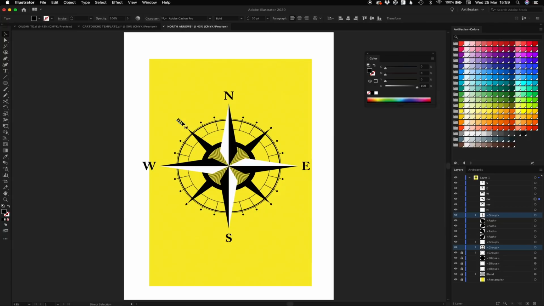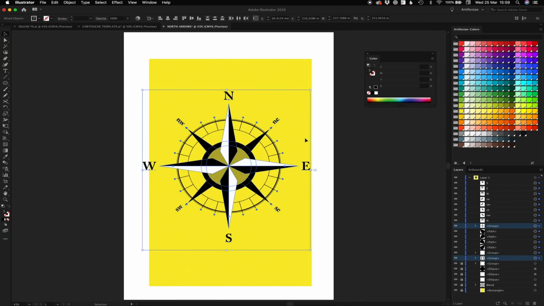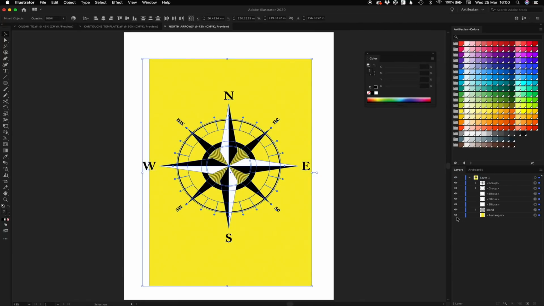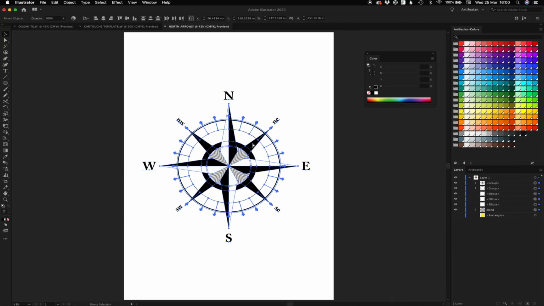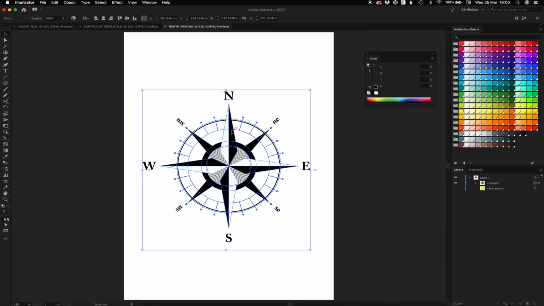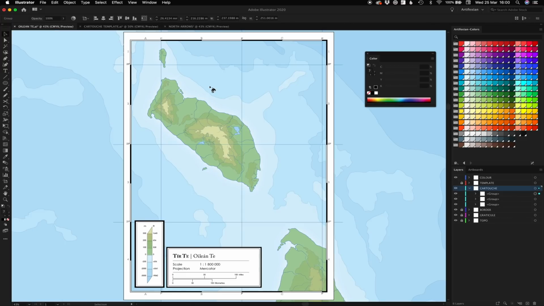Command C, Command F, let's drag this guy. If you hold Shift, it'll constrain the 45 degrees, which is always handy. And then we go southeast, and then Command C, Command F, rotate them, and then we do southwest and northeast. Bingo. Command A to select everything, not the background. Do not want the background. Command G to group it all together. Click and drag, drop it into our main map.